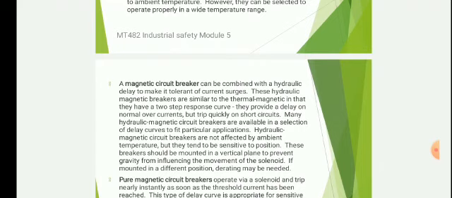This curve is somewhat similar to the thermal magnetic curve. Many hydraulic magnetic circuit breakers are available in a selection of delay curves to fit particular applications. So there are a lot of varieties of hydraulic magnetic circuit breakers available in the market.